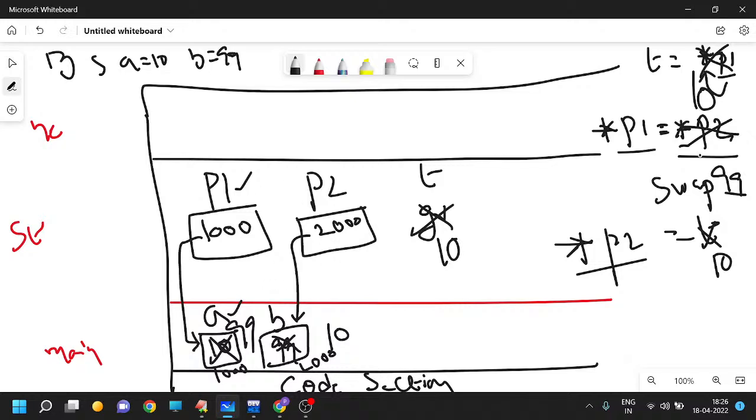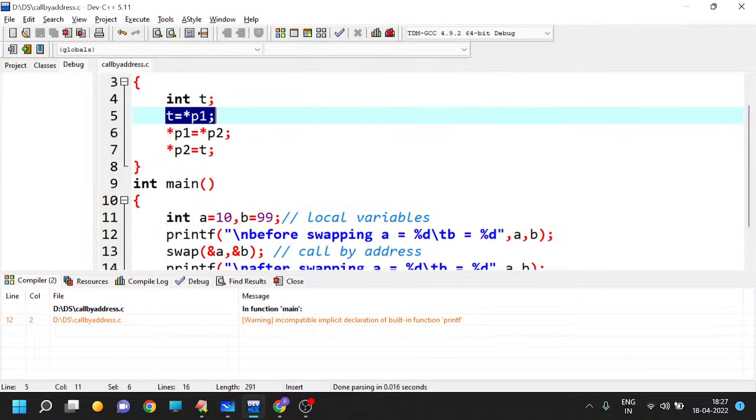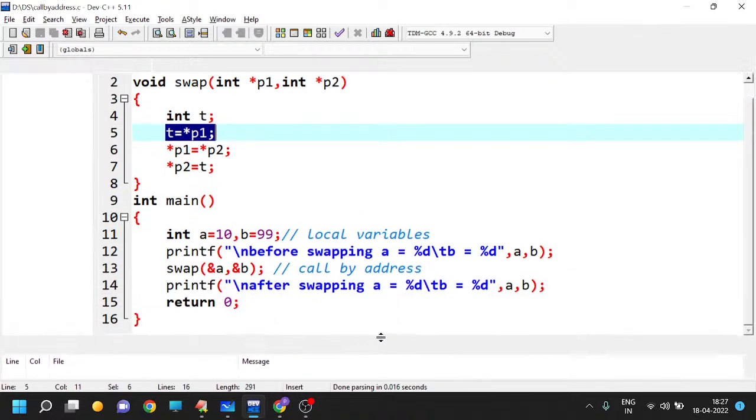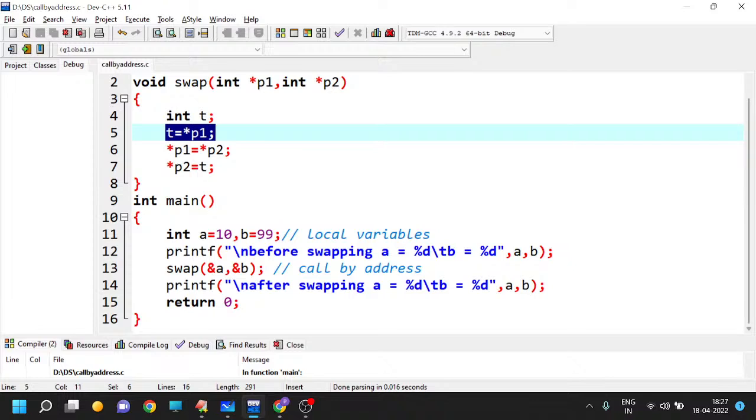So now tell me, any changes made by using the formal parameter, are those changes reflected back to the actual parameter or not? Definitely they are reflected back. So this is the story. This is the difference between call by value and call by address.